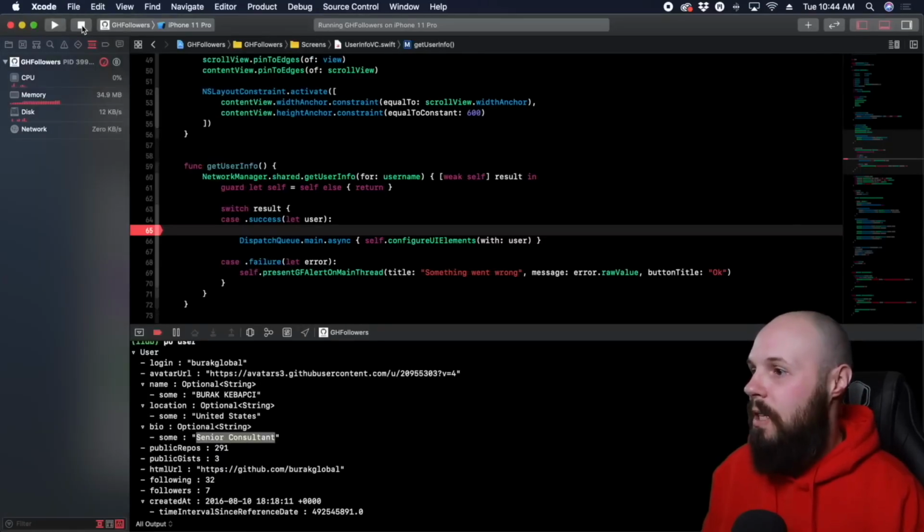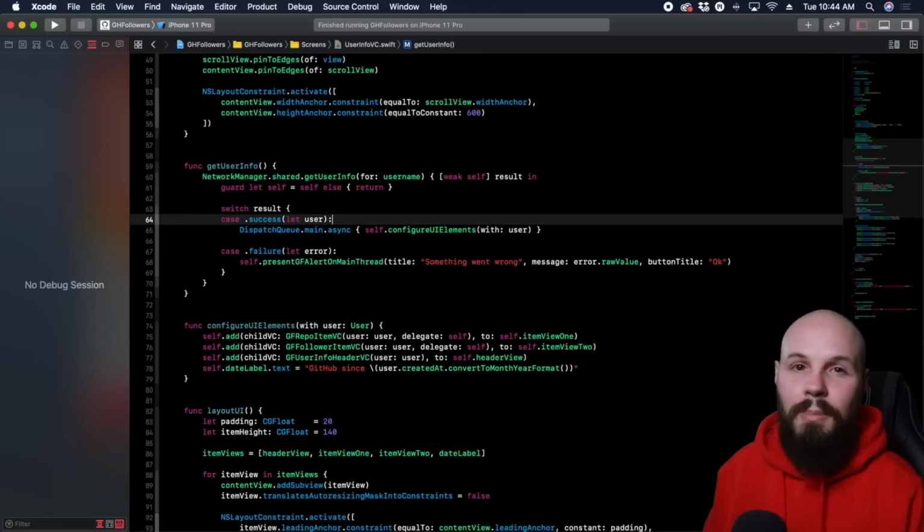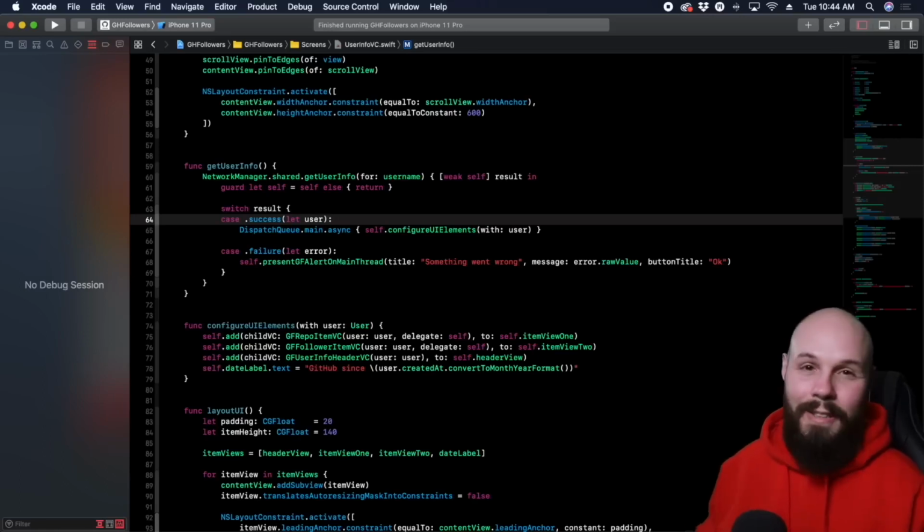So stop the simulator, get rid of the breakpoint. Always make sure to delete your breakpoints too, because sometimes you'll forget to leave them in, and then you'll be testing your app and it'll just stop and it'll scare you. You'll think something's broken, but you'll be like, oh, I forgot to delete my breakpoint.